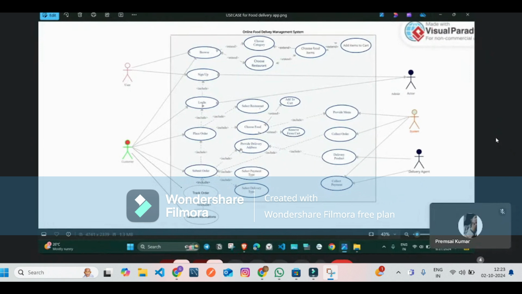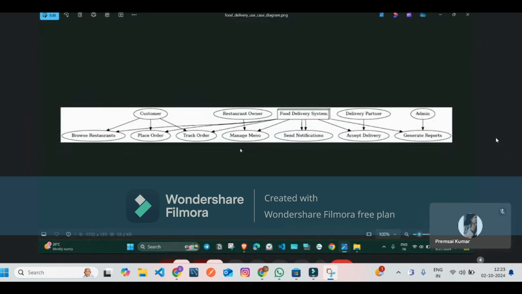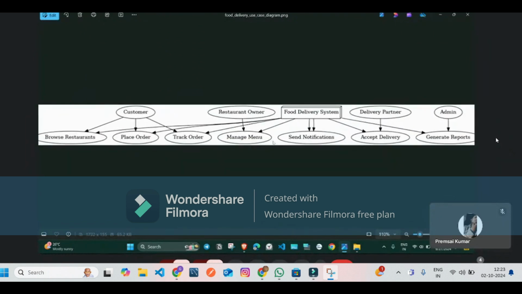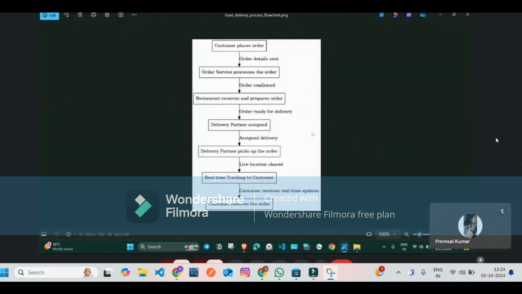And next one, this is a simple use case diagram. It is a similar use case diagram, but it is made with the shoe use case. It's all with bubbles and arrow marks. So there will be a customer who browses restaurants, places orders and tracks orders, and the restaurant owner manages the menu. And the food delivery system sends notifications, and the delivery partner is meant to accept the delivery. This is the prime first job of each actor. Admin can generate reports.